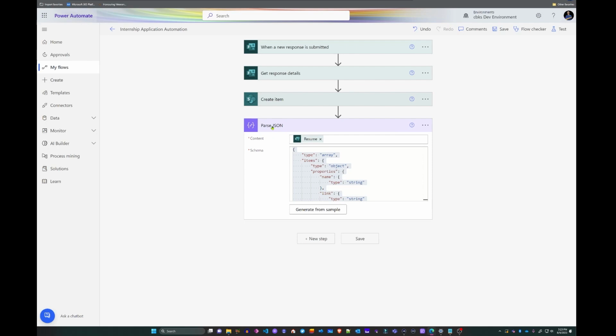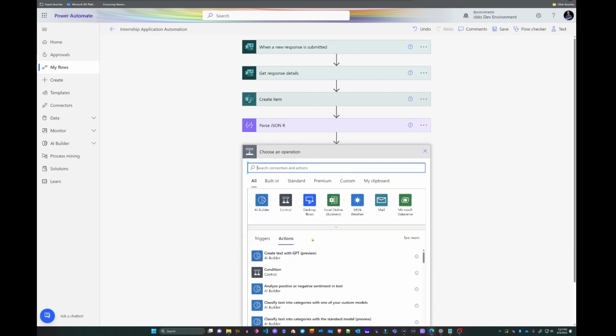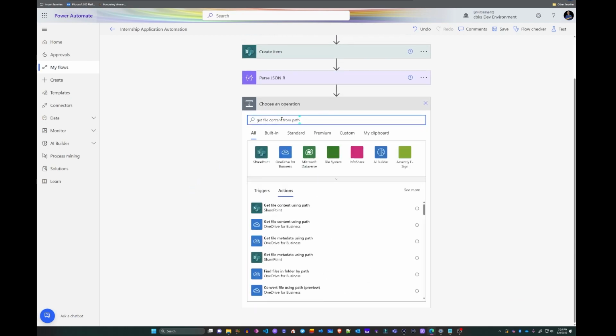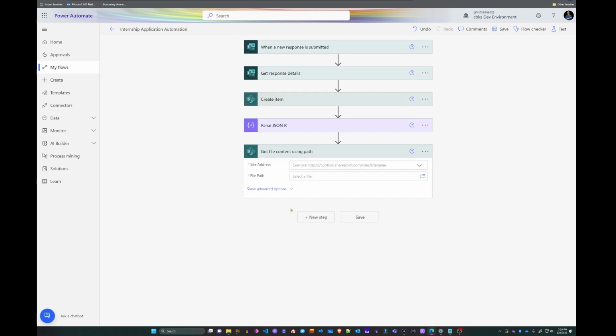Now this parse JSON, we're going to use two of these. So I'm going to rename this one Parse JSON R. I'm going to take advantage of this and copy it while we're there. Okay, so that's for resume. In the next step, we need to get that file content. I'm going to get that content using the path and then using the file name that the JSON has made available to us. Notice that we're using the SharePoint get file content using path.